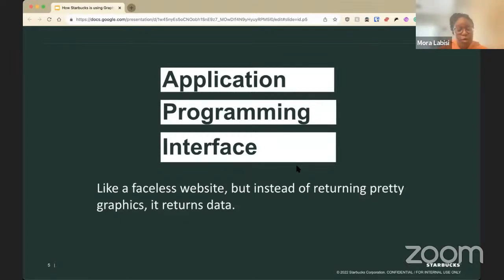So Blackboard will get the raw data from the place where your professor uploads your grades, like a database. And then the API itself will package that all up into just the raw data. And the most common format of the data is JSON, or JavaScript object notation.